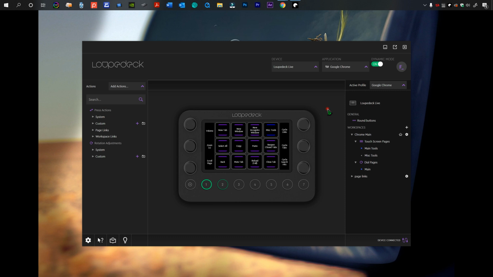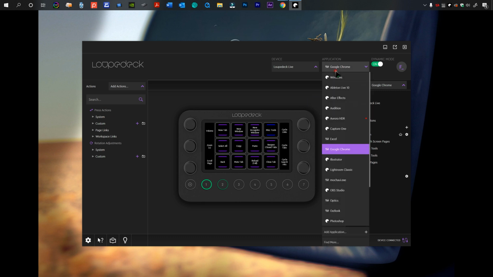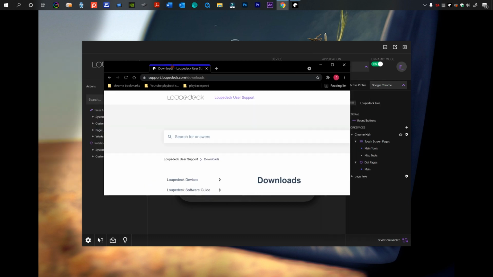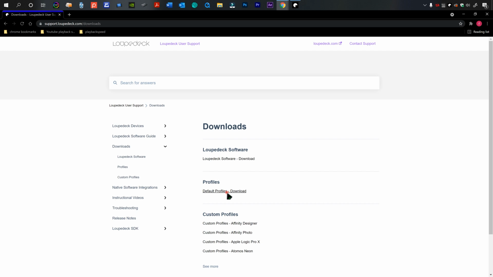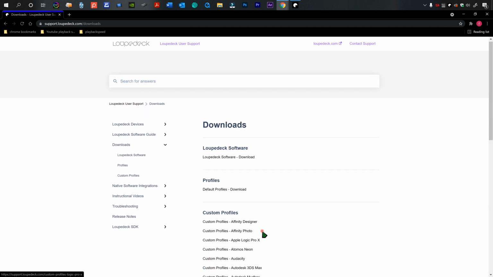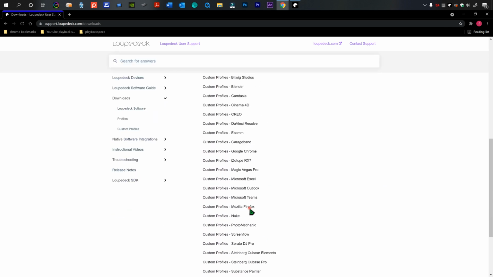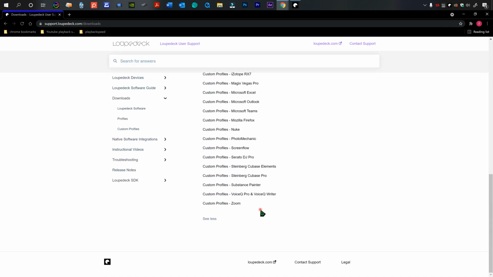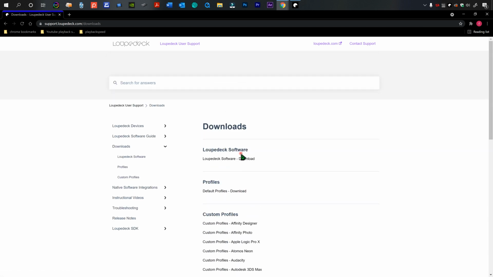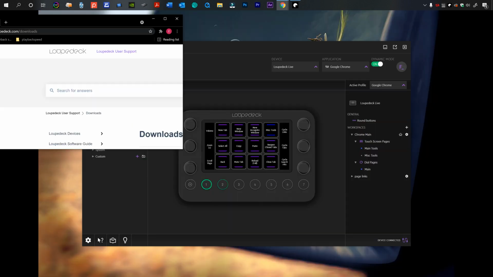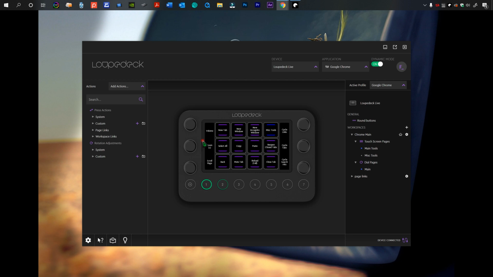Alright, so here we have the Loupedeck. So you already know you can add custom profiles, and if you go over to the website you can also download custom profiles and more default profiles. I've also added the one for Chrome, Outlook, and Zoom, and they work pretty well.